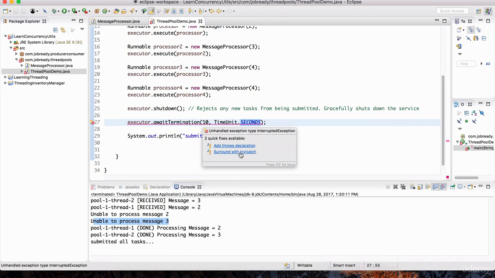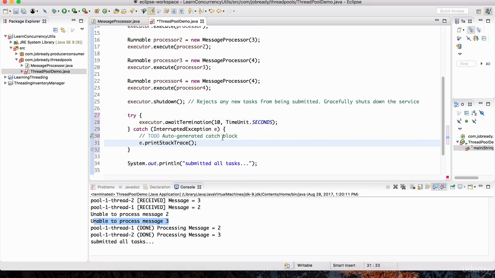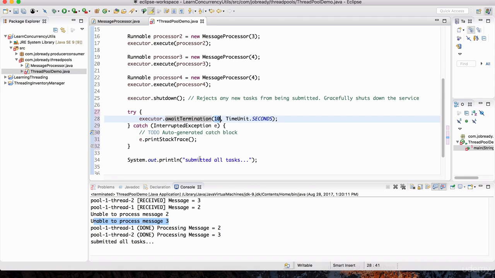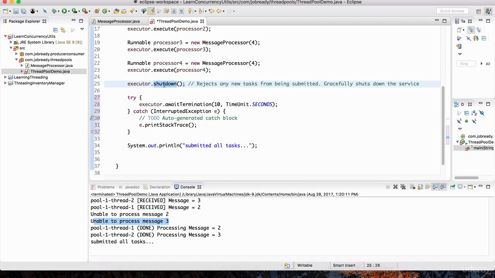It asks for a try catch. So let's just use that option because we can run into the InterruptedException. So what this awaitTermination is going to do is it's going to wait only 10 seconds before moving on to the next line. So we told this to shut down, but it is going to wait only 10 seconds before it moves to the next line. So instead of having that while loop, we can choose to give a particular time, 20 seconds or 30 seconds or 20 minutes, however long you want to wait before moving to the next line.